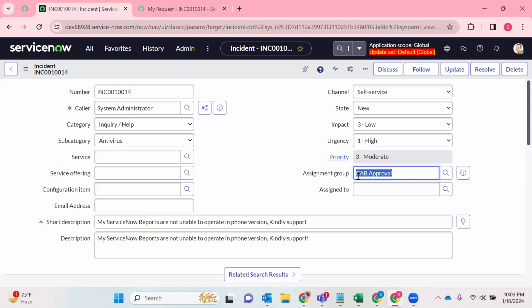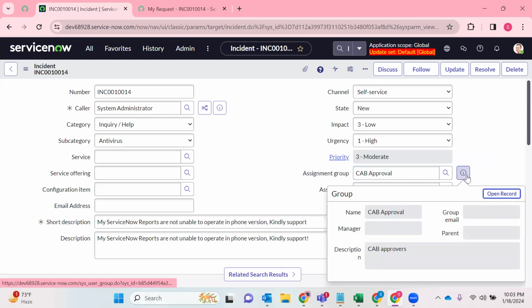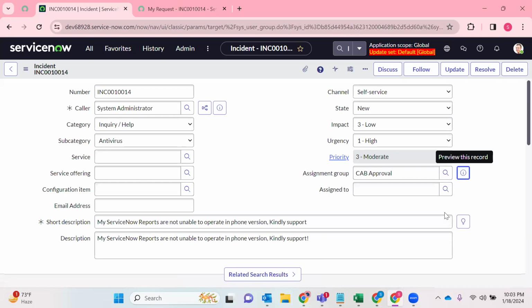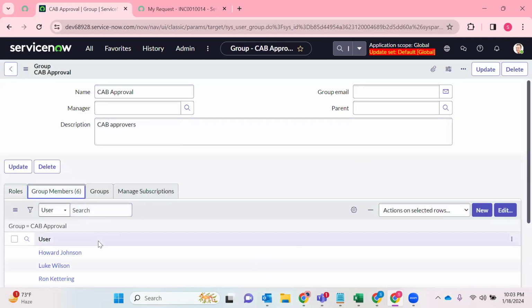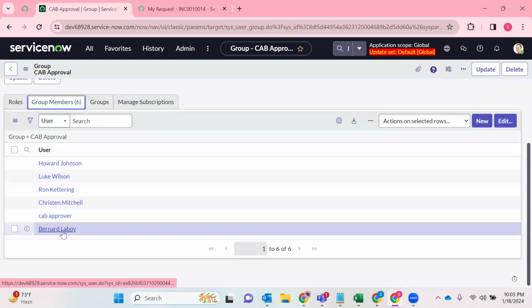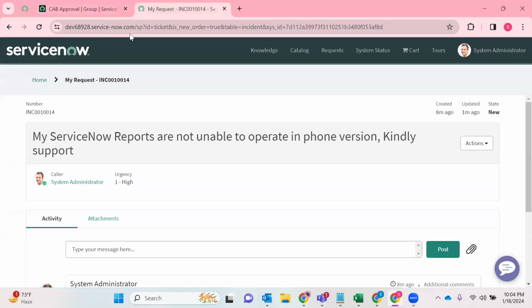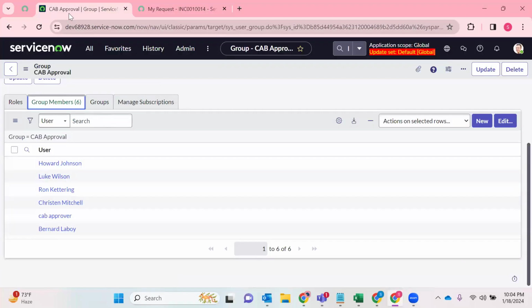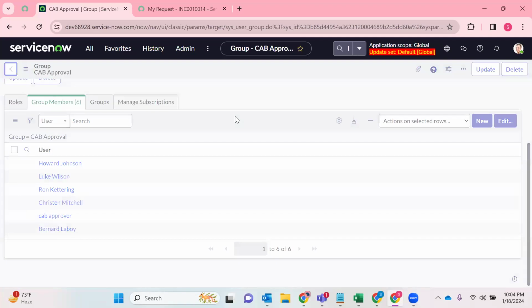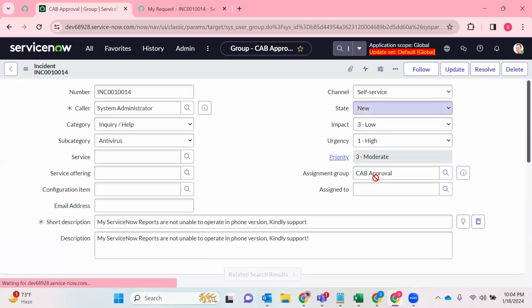Here cab approvals, this is a change management group, and this group will take care of all the change activities, and this group will contain a few members. And if you just click here on this eye symbol, this is to preview the records. Just click here and open this record from here, and you can see 6 members. Okay, and I can assign this particular task, whatever we are talking about ending with 1 4, to be taken care of by any one of these members. Okay, once I assign the ticket, the state moves to in progress.